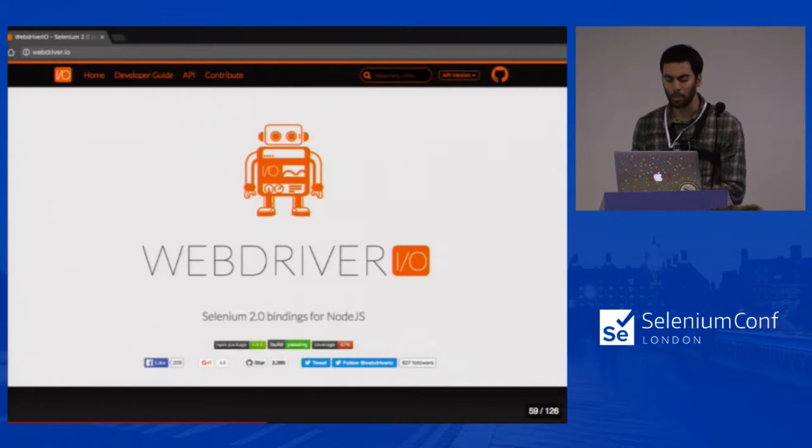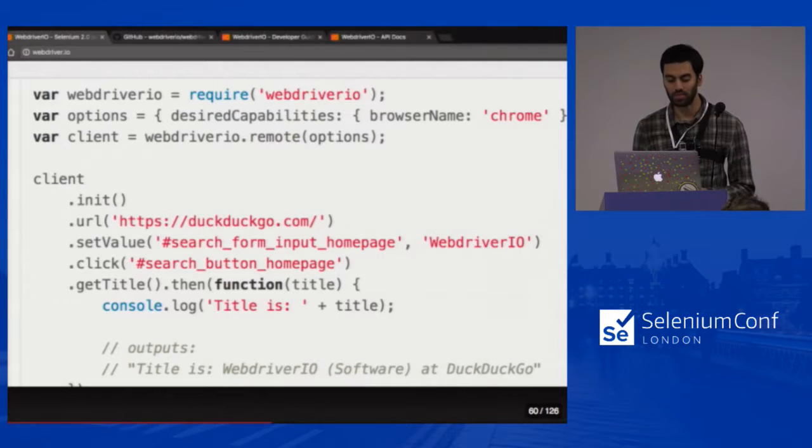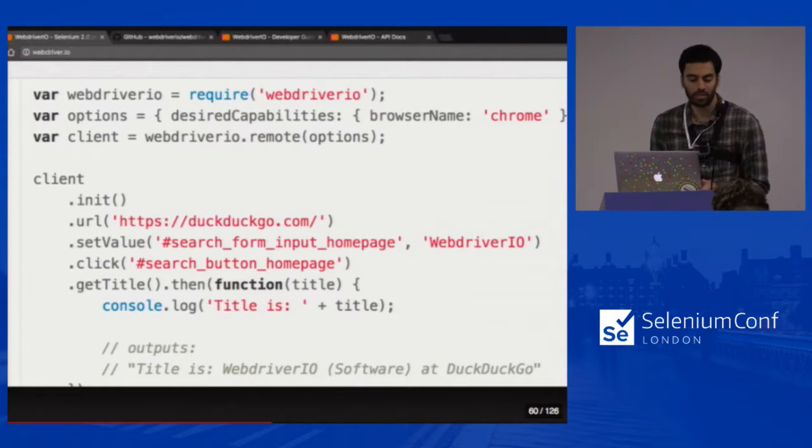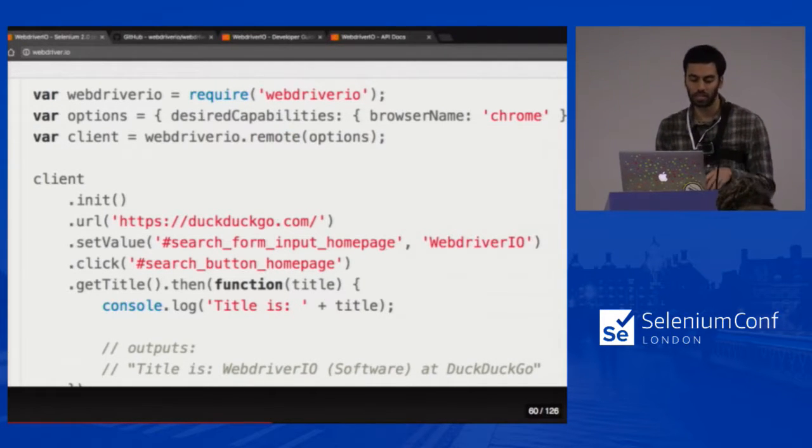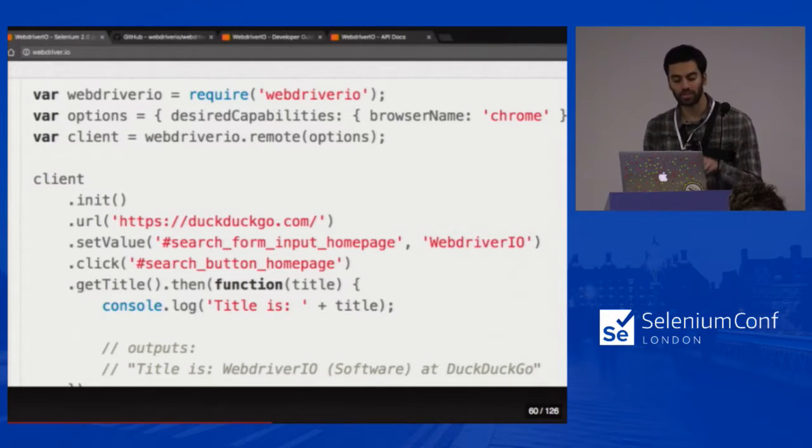And WebDriver IO, this has been around for ages. Also something I've used in the past. They've got a nice API. It's a very intuitive API. Again, it's chainable and it's fluent. So .click and .url, you can call methods like that.